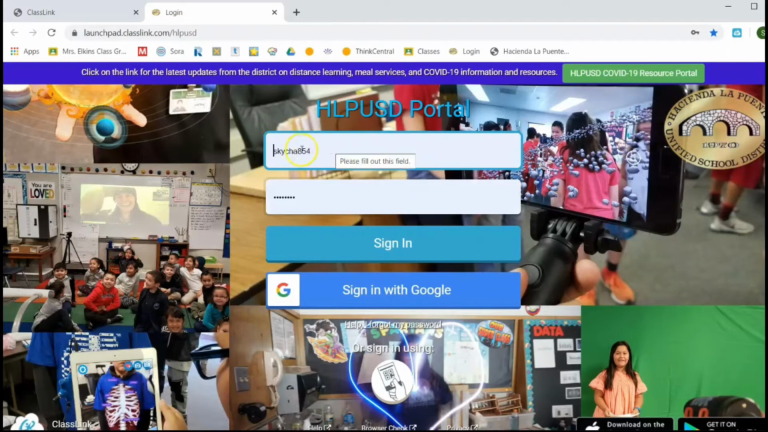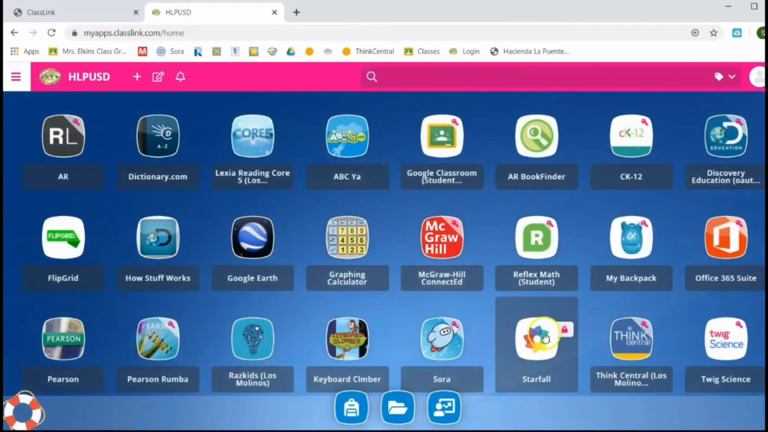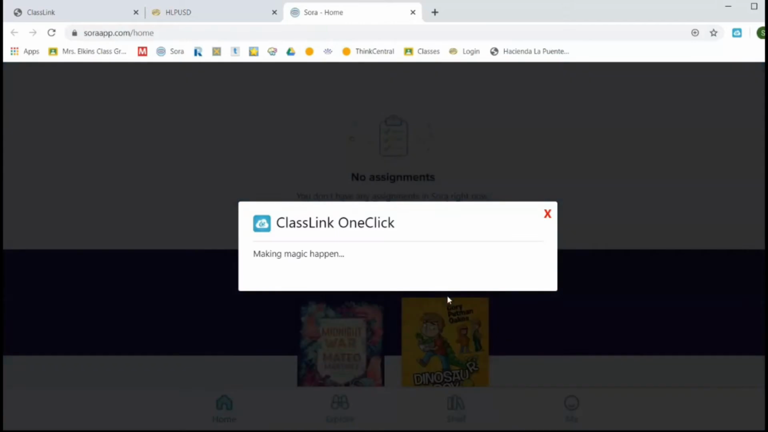So I'm going to sign in. Remember, you sign in with just your username and your password. Once you sign in, you'll see the Sora app right here. Okay, so we're going to click on Sora and get into Sora.